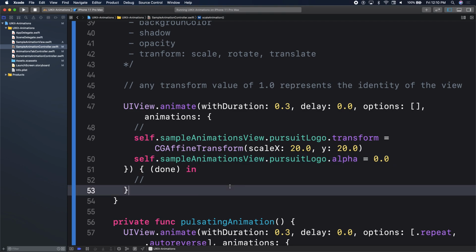We just upgraded our animation block. We were using animate with duration, that's it. We went one step further because we want to do some more animation in our completion. We want to know when our animation is done. Everybody with me? If you want to know when your animation is done, you use UIView animate with completion.